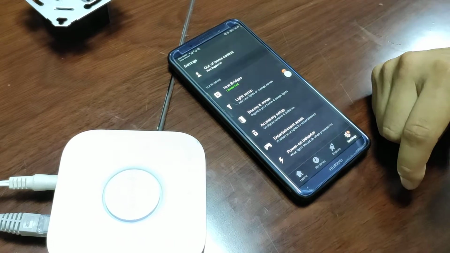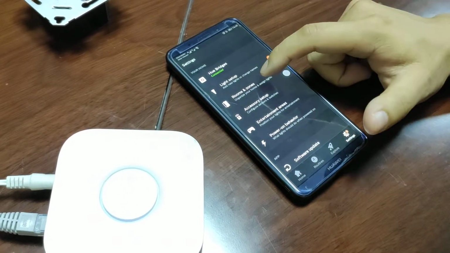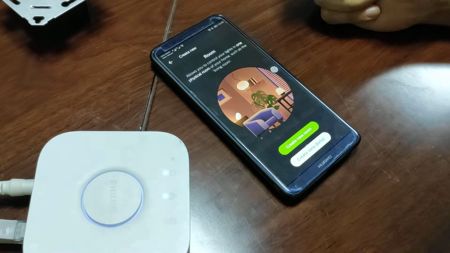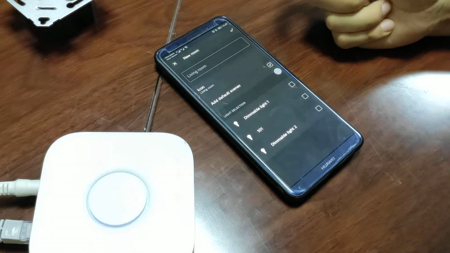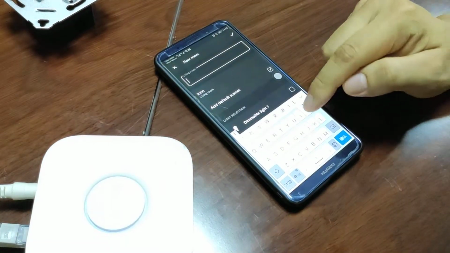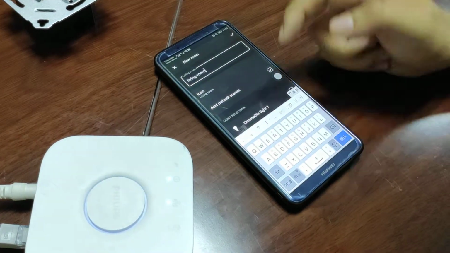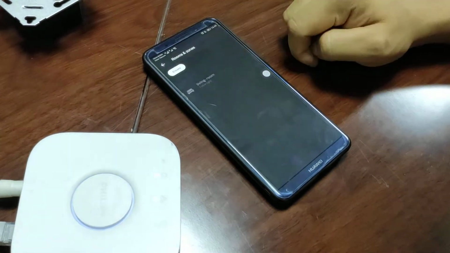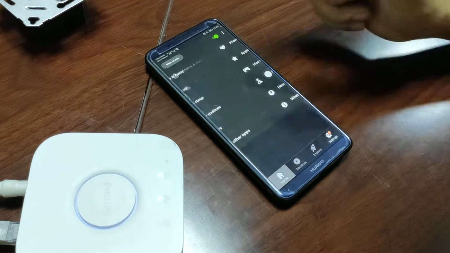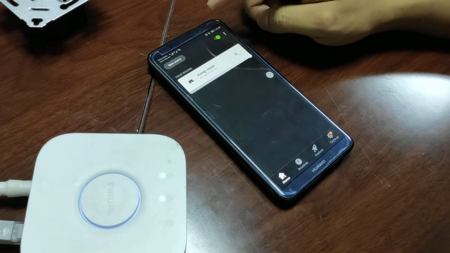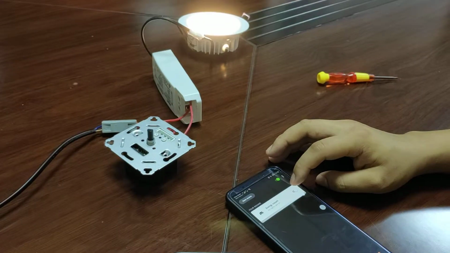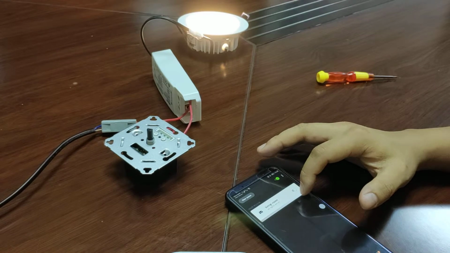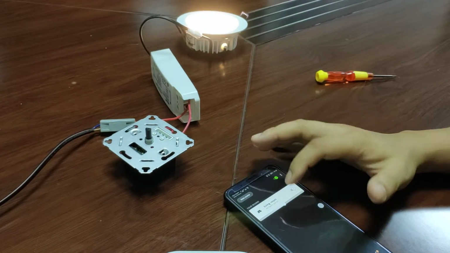the settings and select rooms or zones and create a new room. Let's just call it living room. Add the Dimmerboard Light 2 into this room and go back to the main setting. And here you will see the living room selected. Turn it off, turn it on, and adjust the brightness.